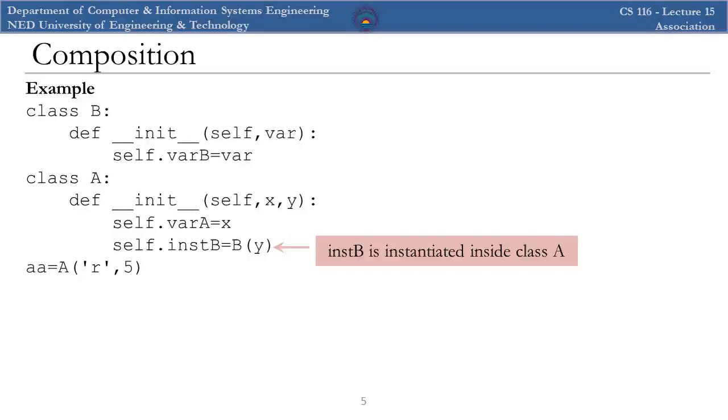Now, let's suppose in main code, I instantiate an object of class A type. You see, class A's initiator takes two values. So I am passing two values, one string containing R and another integer value 5. So what will happen at the back end? There are two classes. That means two class blueprints will be created.